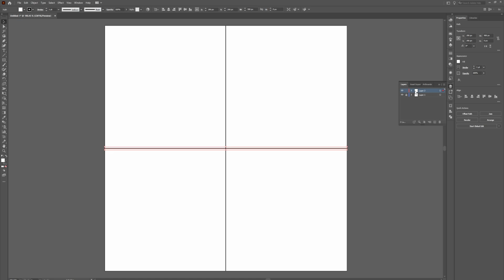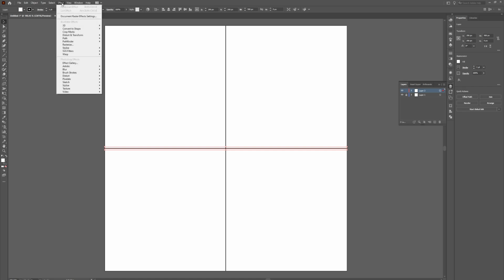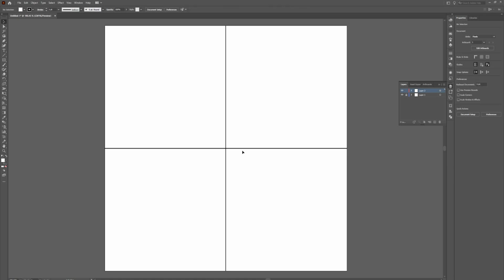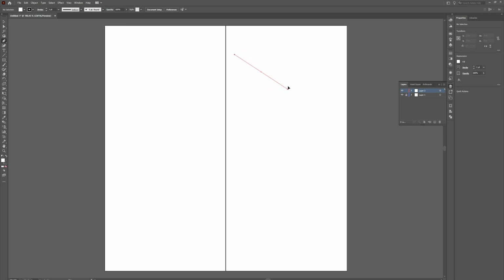Now go to the layers panel and you see a small circle. Click on this circle to target the layer. Go to effects, distort and transform, and click on transform. Now select reflect X and make one copy and then press OK. Now just hide this path and start drawing anything like this, and you can see the effect is working for us.